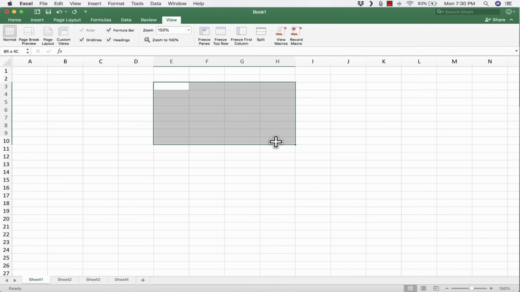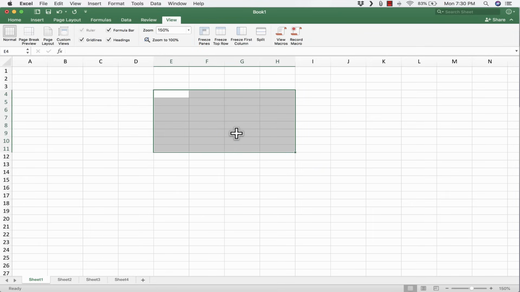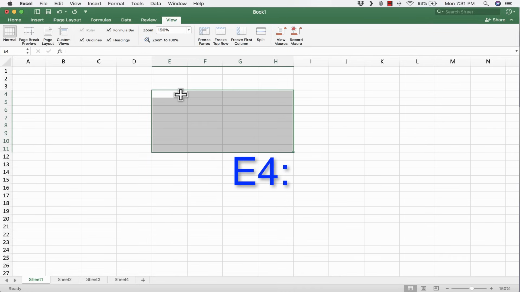Now, what about more than one cell that's together? The name for this is a range. And it's also possible to name a range. The way you would name a range in Excel is you would start in the upper left corner of the range and say the name of that cell in the upper left corner. So E4, this is cell E4. Next, you would put in a colon, and the colon represents the word through. So E4 colon through cell H11. That's how you would write the name of this range.